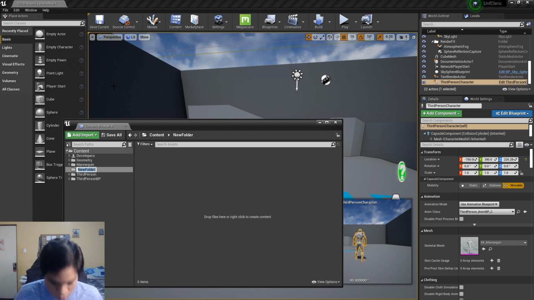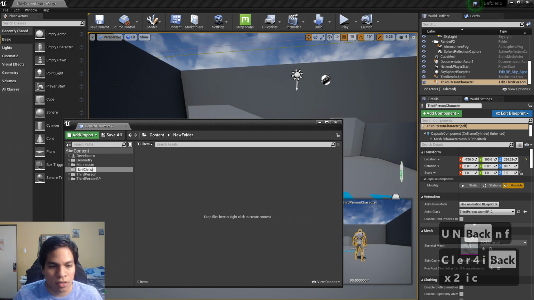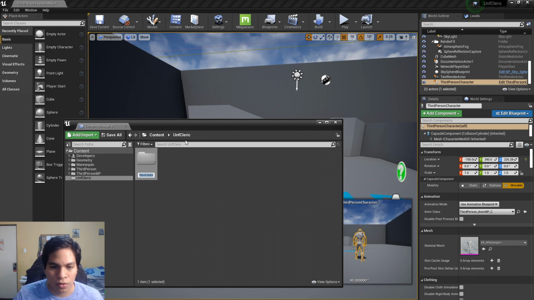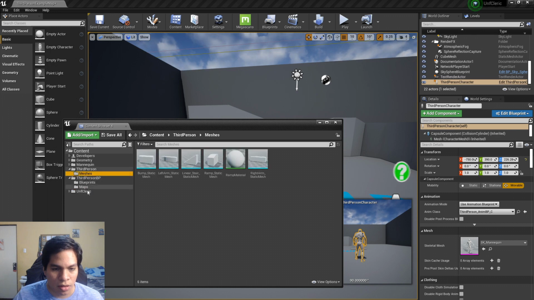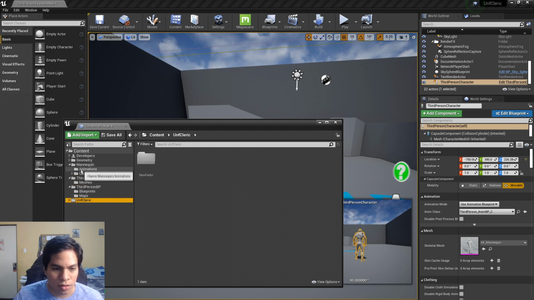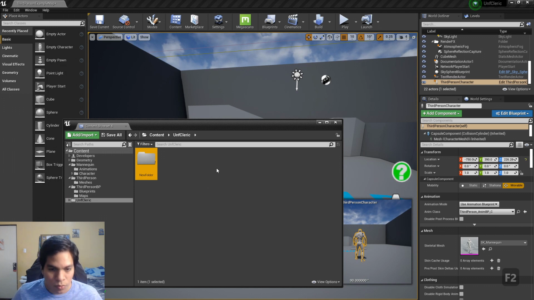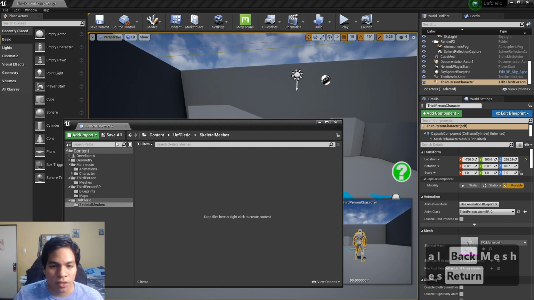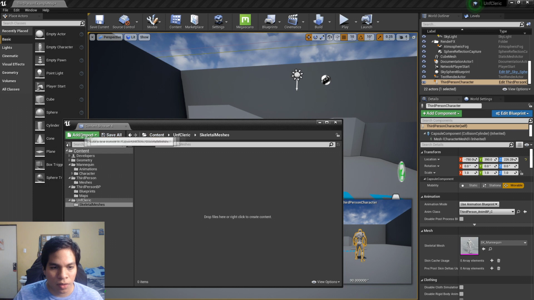So let's call it UNF Cleric, and we want a folder for the meshes. In this case, I believe it's something like the third person. Yeah, meshes, mannequin character. We will have the skeletal mesh, and here we will import our character.